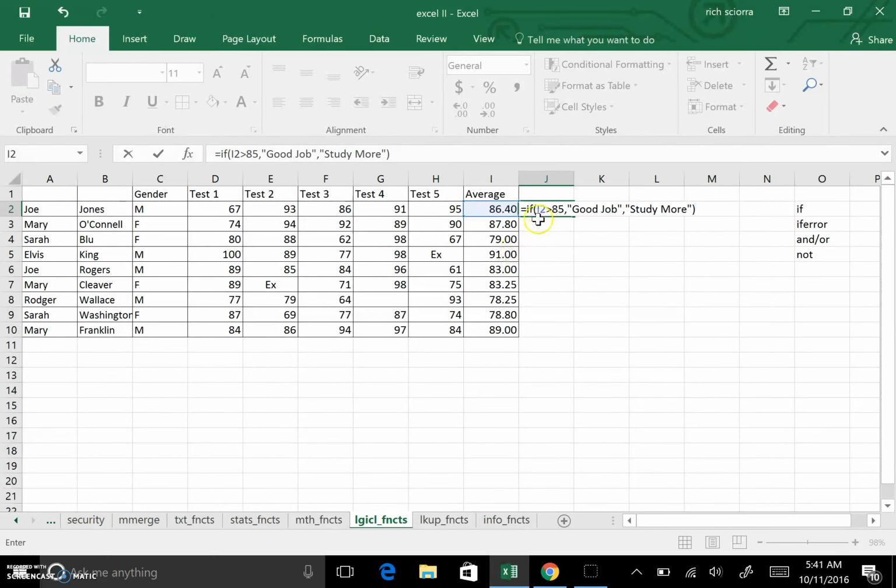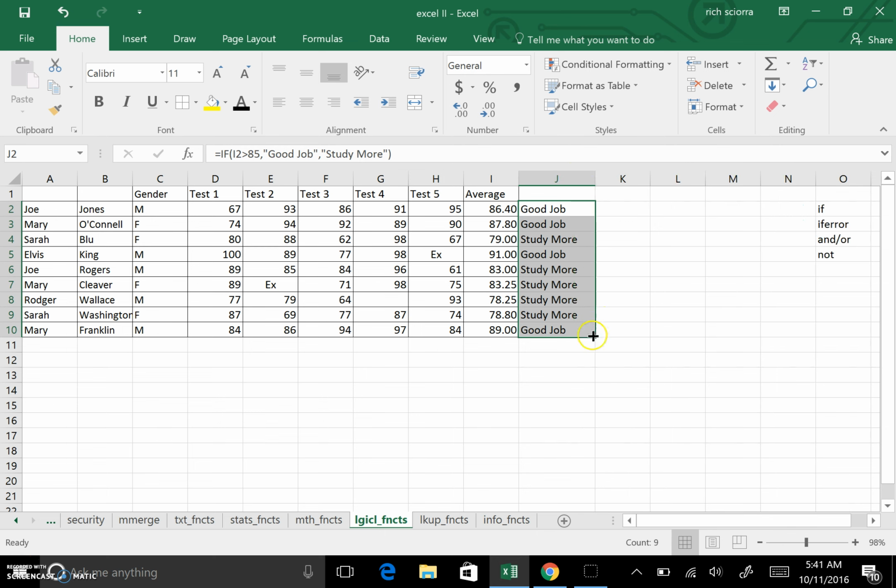Okay, so if the value in the cell is greater than 85, you're going to put good job, otherwise study more. And that's a good job. But as you copy it down, you can see some of them are study more. There you go, anything below 85. Now that's great, but what happens if you want to do something a little more complex or a little more nuanced? Well, one option would be to use a vertical or horizontal lookup table. That's true. But another thing about if statements is these can be nested or put inside each other.